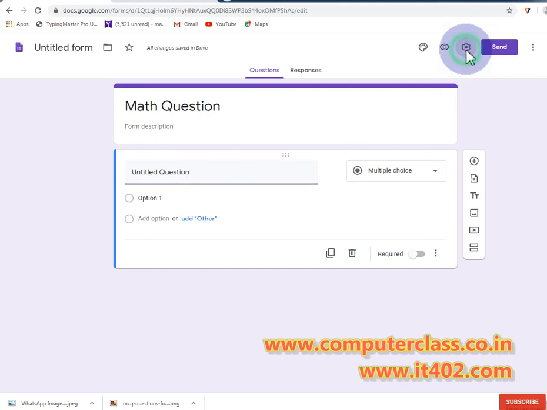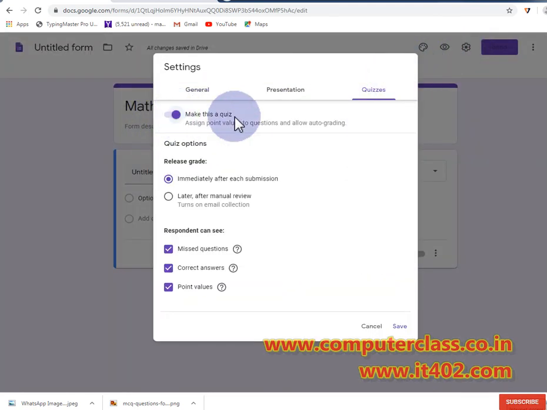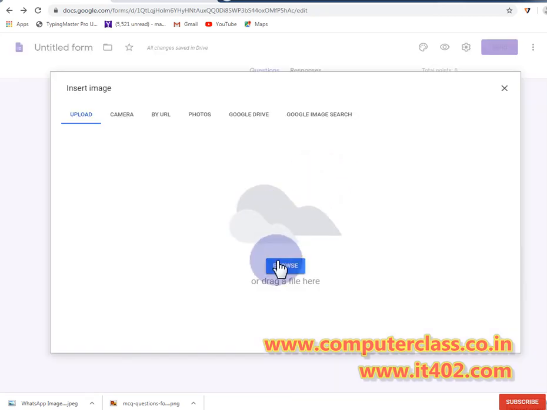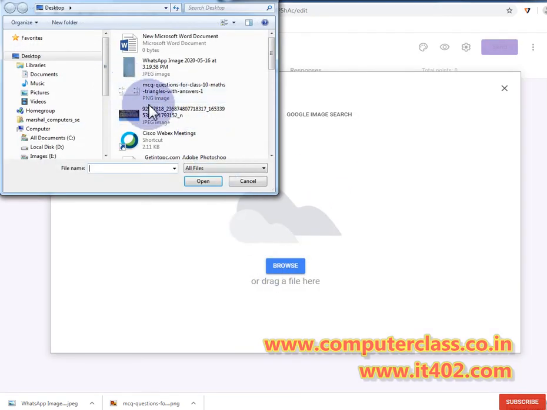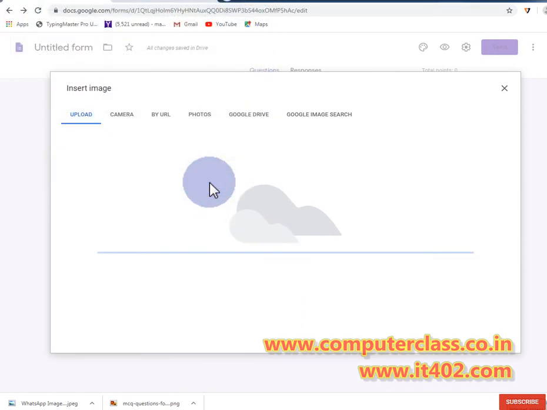First you will click on the settings option, click on QG and click on make this QG, click on save, so that options will be available here. Click on this particular option, click on browse, and come to the folder with the name math, and click on the first question that is saved with 1.